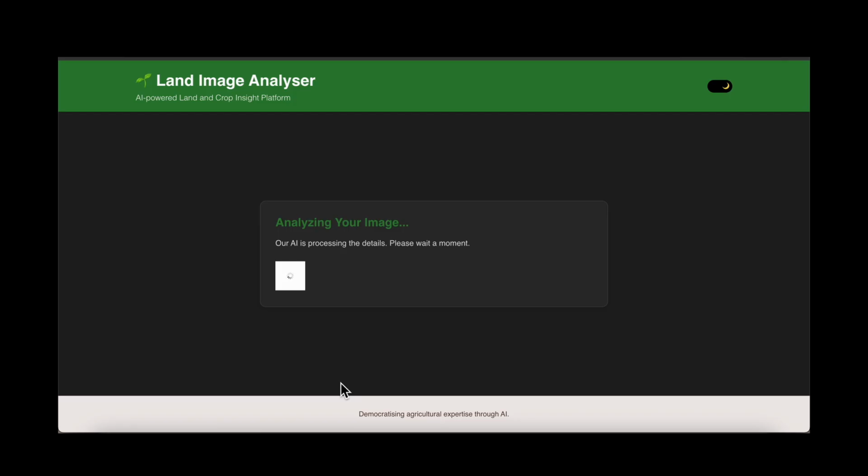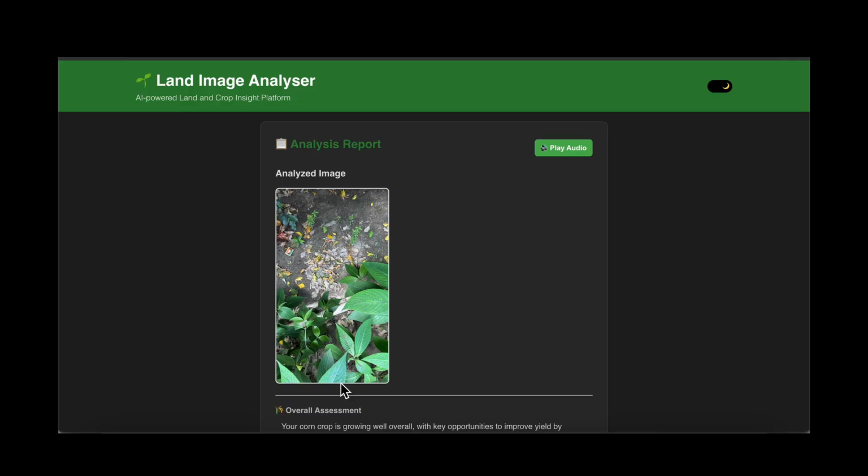It will take some time for the response to generate. It takes some time. Okay, now you can see the analysis report in English.